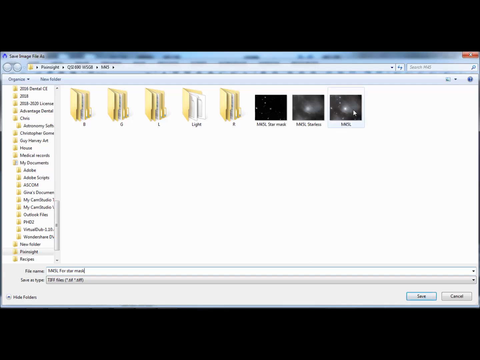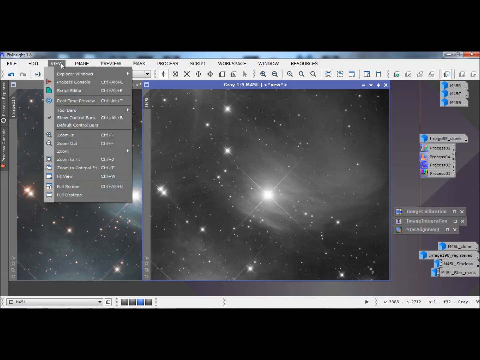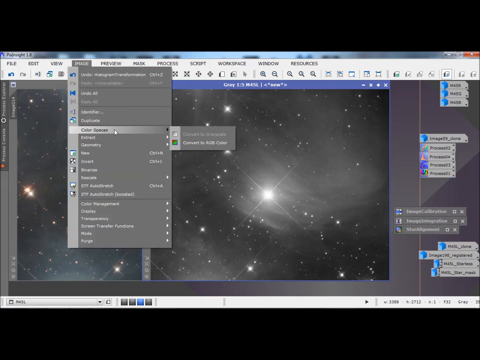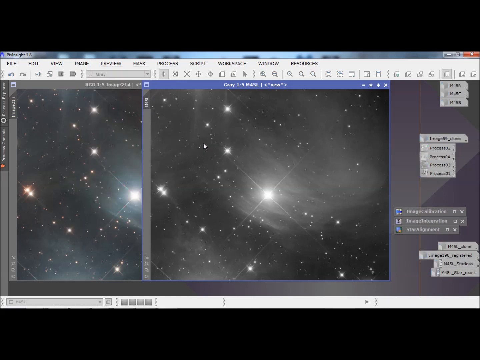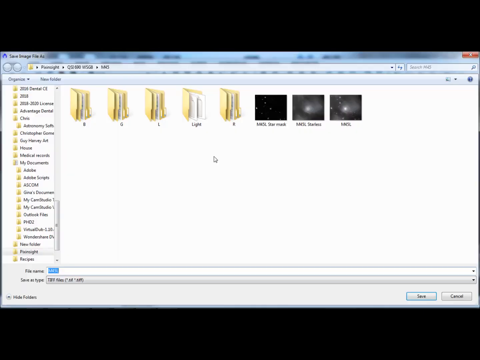I've already saved it over here as M45L, but just save it as a 16-bit TIFF file. And actually, what you would want to do first before you save that is convert it to an RGB image. So image color spaces, and then hit convert to RGB, then go ahead and save it, and that way you can save it as a luminance.